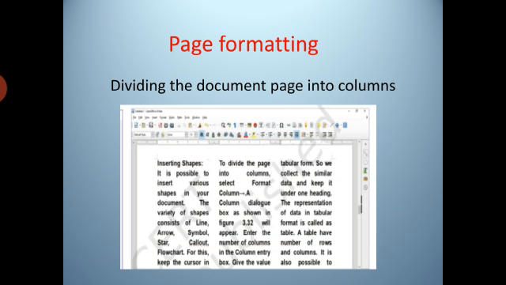To divide the page into columns, select Page Layout tab on the ribbon. Select Columns option from Page Setup group. Choose More Columns option. A column dialog box appears. Enter the number of columns in the Number of Columns box and click on OK. Your page will be divided into the columns.